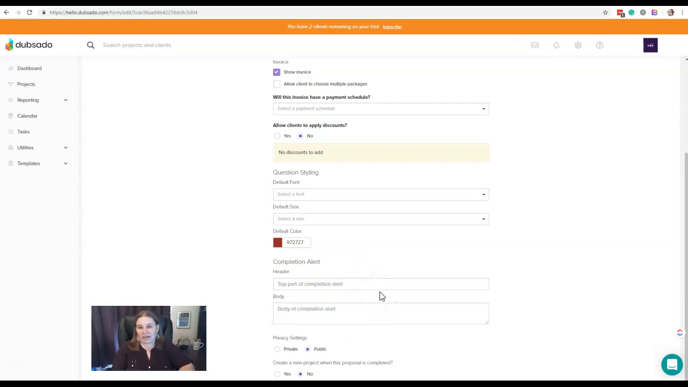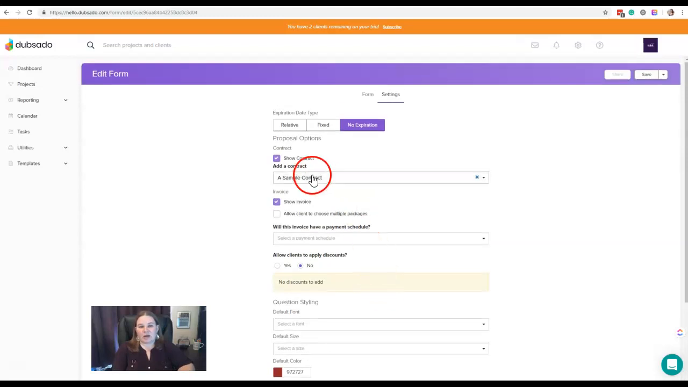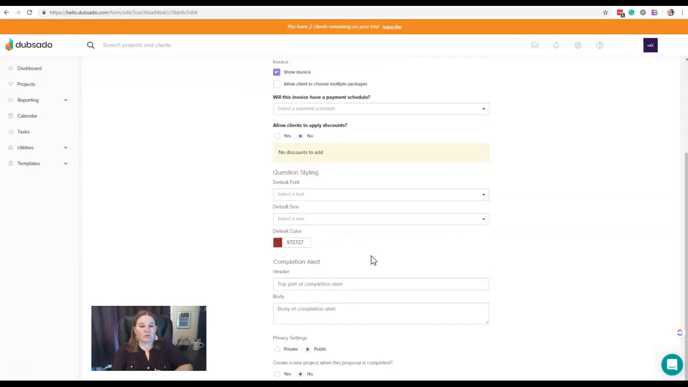Now, a caveat to that is, if up here at the top you had selected to show contract and show invoice, or even just to show one or the other, if there's anything that's going to be shown immediately after your proposal, then this completion alert here will not show, because they're not technically completed with the process. They're done with this proposal page, but there's another page for them to do, so they're not actually completed yet. Just keep that in mind.